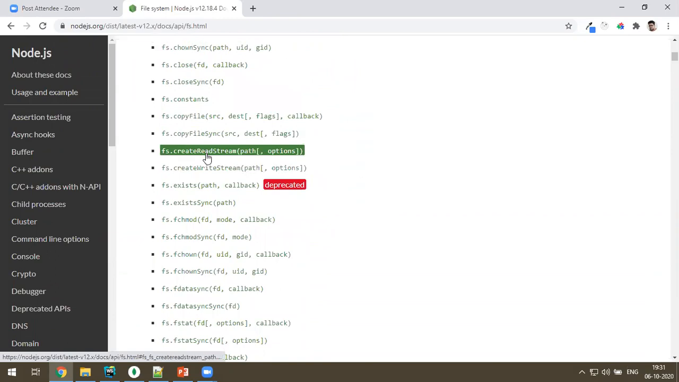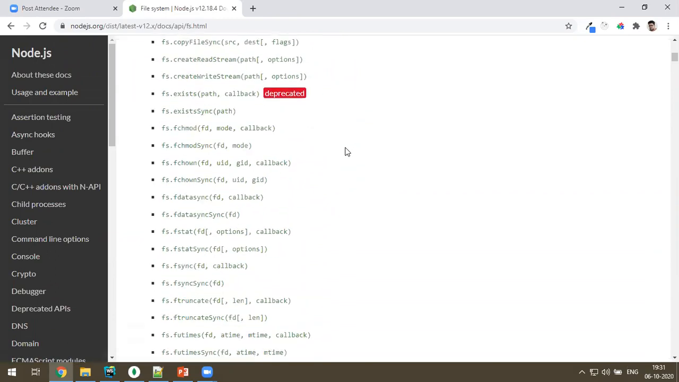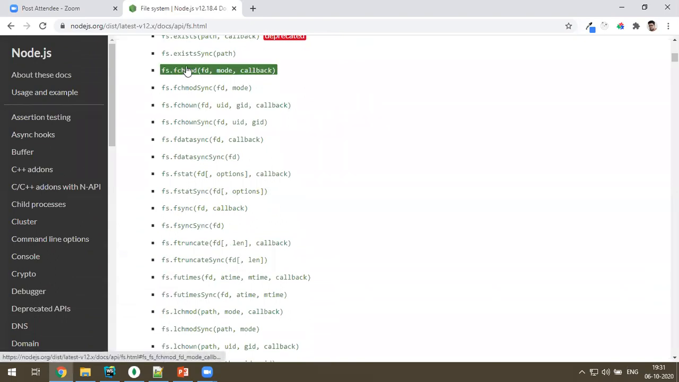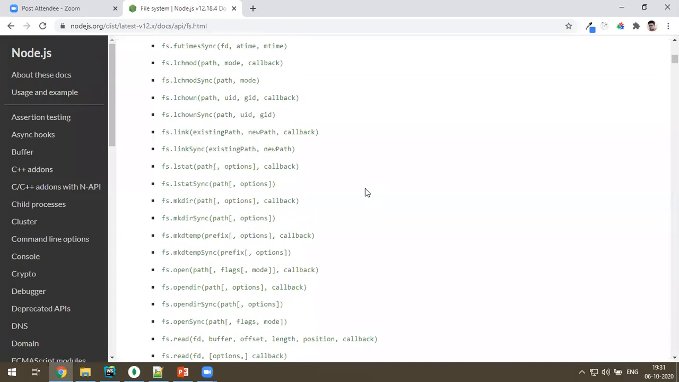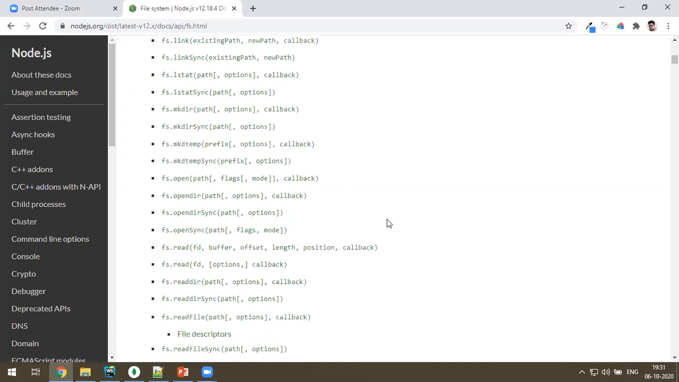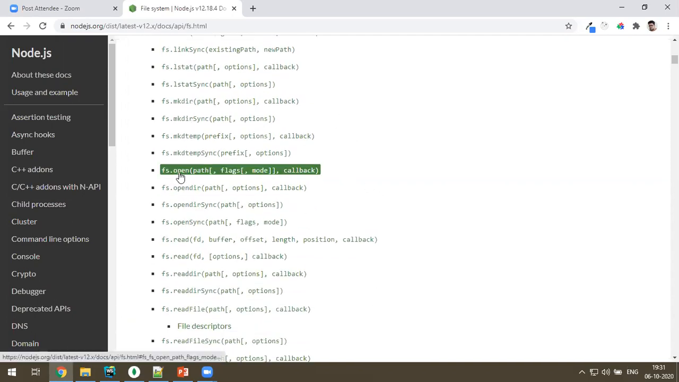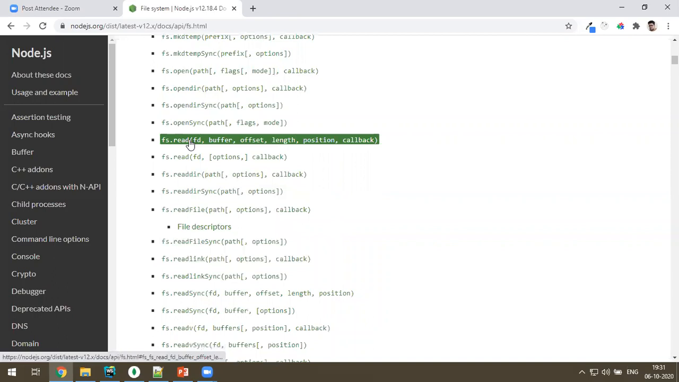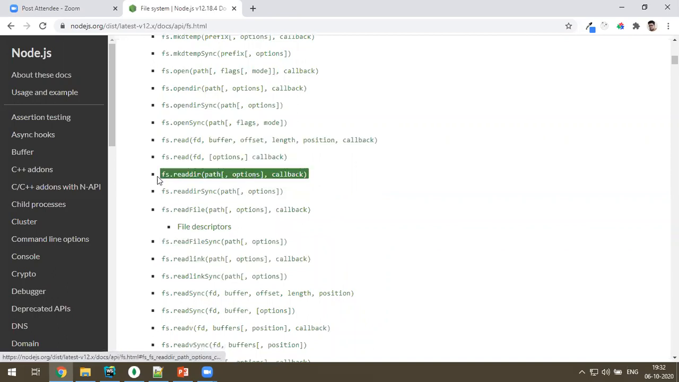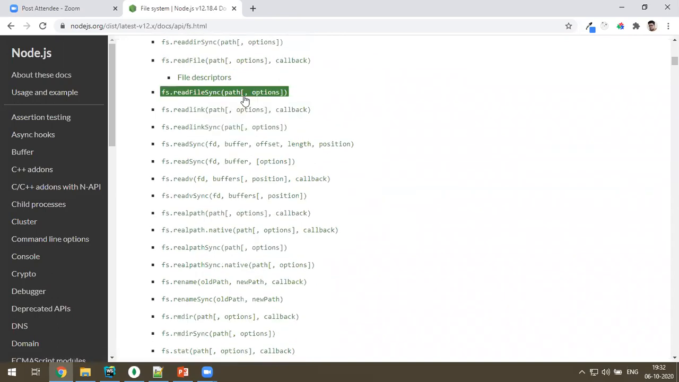Okay, copy the file, create a read stream. It's like a pipe to read the data from the file, and some file permissions. Okay, and link means to connect to the file, existing path and new path. Okay, open the folder, read, you want to read the file content, read the directory, read file sync, synchronous.